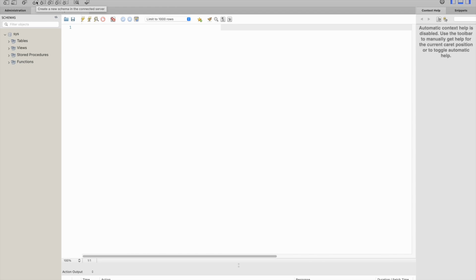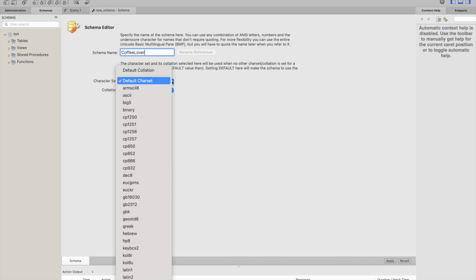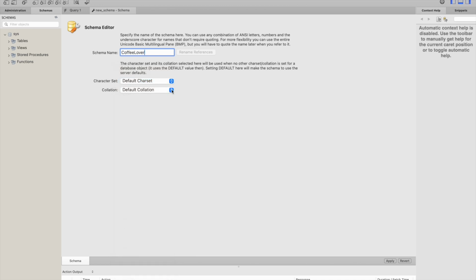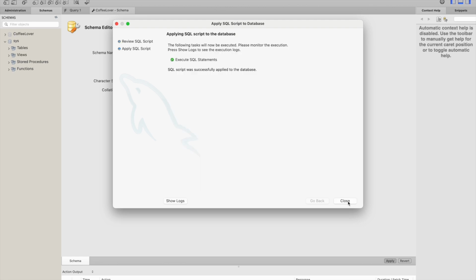We are now going to create an empty database. In the top left corner, click on the Create a New Schema in the Connected Server icon. You will now see the schema editor, where you can name your database. I have chosen the name Coffee Lover. There is no need to adjust the character set and collation options. Click Apply and in the new window, click Apply again. You have now created an empty database.